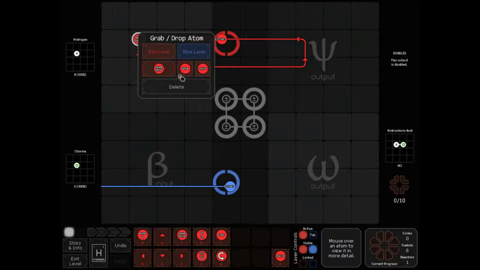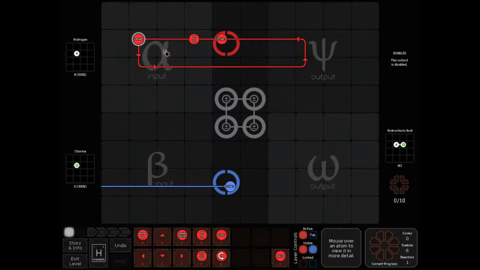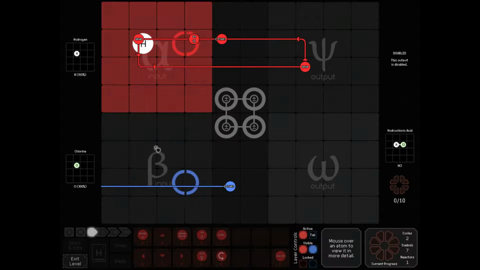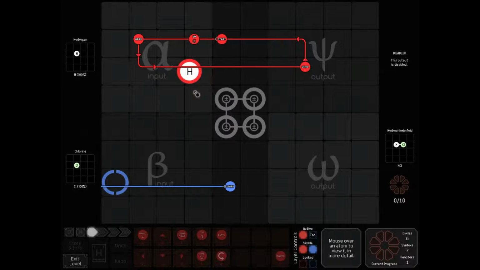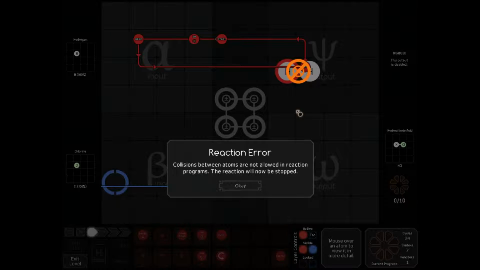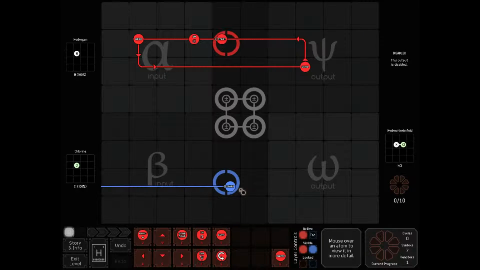So let's change this command to grab. And then, just for fun, let's drop it off over here, just to show you guys what this does. So it comes in, triggers it, grabs it, and then it's going to drop it. Let's see that again. It calls a new one in, it grabs it, and then it brings it over here. And if any two atoms collide, you get an error and you lose. It's not a big deal to lose, you just have to start your simulation over.